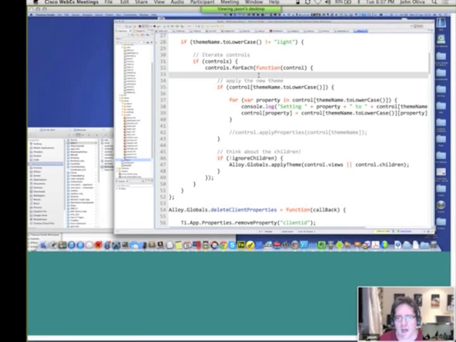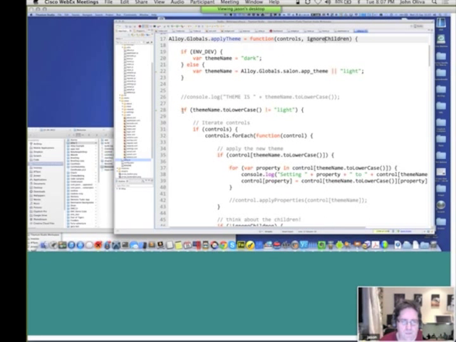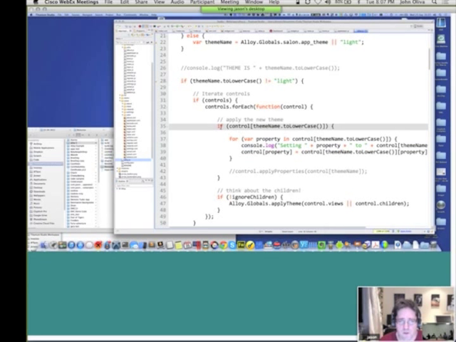Basically I check to make sure what theme is which, and then I iterate through those controls that have been passed through. For each control I go through, I look for the particular theme name, and then I apply it. If I show you the TSS, I'm using a very similar technique to landscape switching. So let me just show you what I mean. Let's look at an example live.